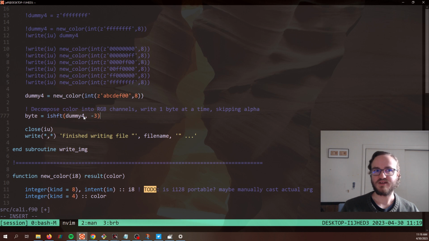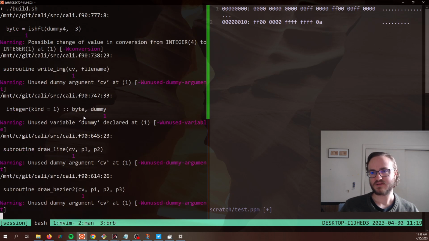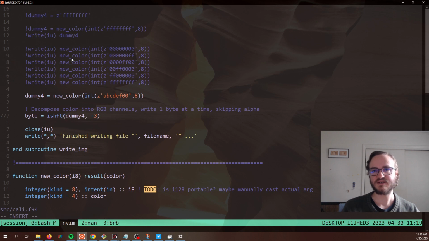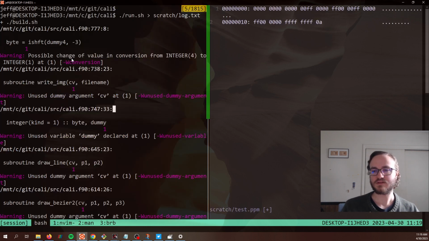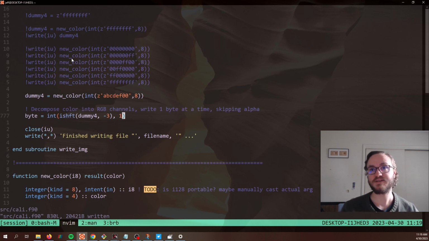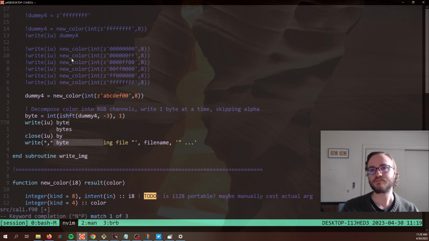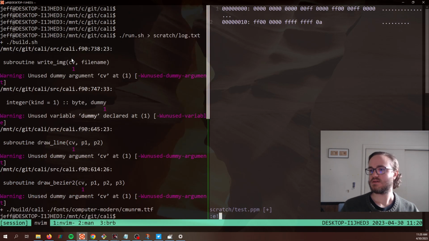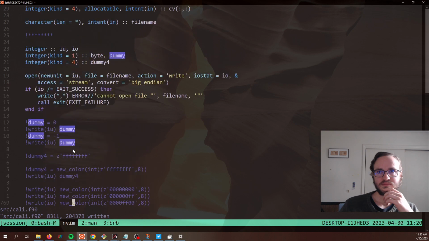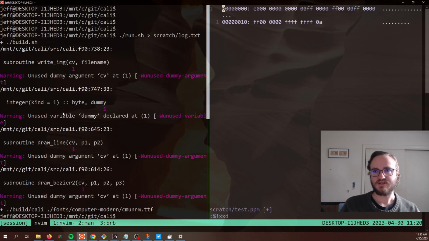And I'm going to want to, I don't know, do I need to do anything? Will this even compile or will it warn me about overflow? That's a possible change in value. Maybe I can just cast. So let's do that and then let's write it. So what should it be? It should be AB. What the hell am I writing there? Did that compile?